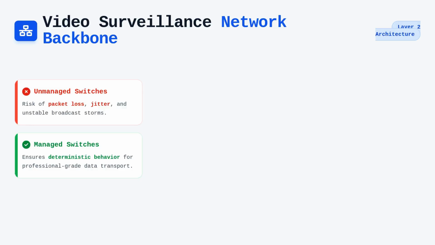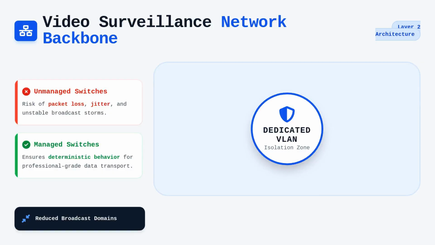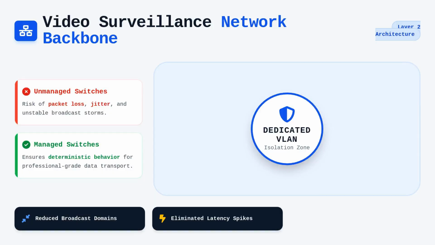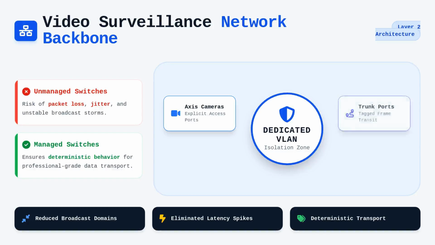The primary mechanism for traffic management at the data link layer is the implementation of virtual local area networks, or VLANs. By isolating video traffic onto a dedicated VLAN, you effectively reduce the size of individual broadcast domains and prevent latency spikes caused by broadcast storms from general corporate traffic. When configuring these segments, you should ensure that access ports connecting to access cameras are explicitly assigned to this video-specific VLAN while tagging frames accordingly for transit across trunk ports between switches.